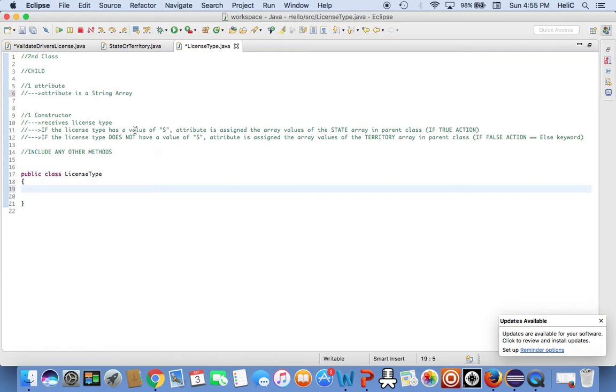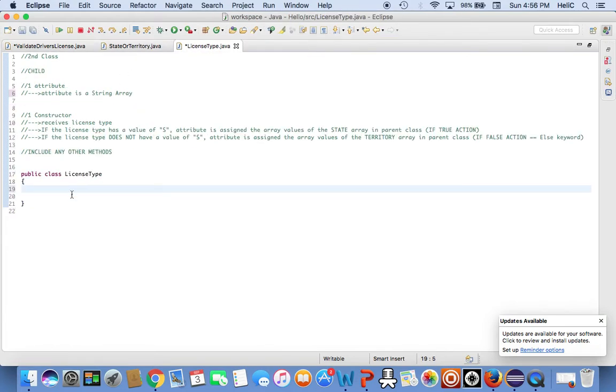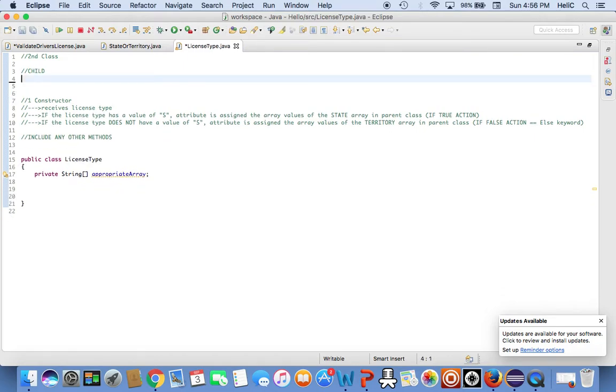And so now I would say that the child class is the best thing to continue with because it's a lot simpler than this class, as you can see. So we'll go ahead and move on to the child class. We have one attribute, which we figured out was a string array. String, and they call it appropriate array. So we figured that that was a string array.